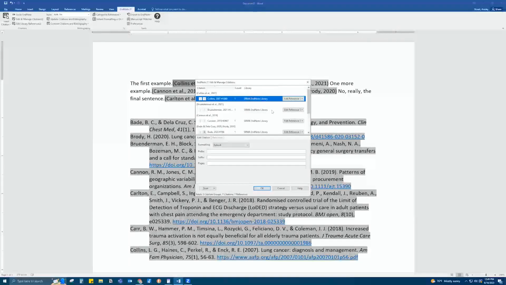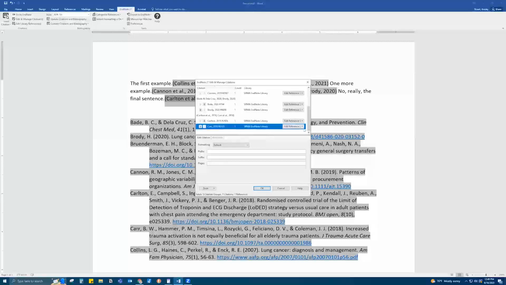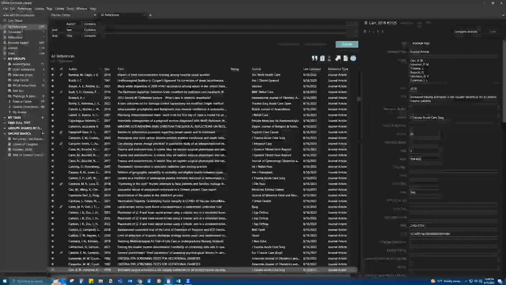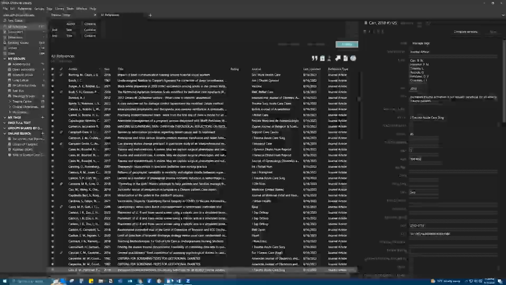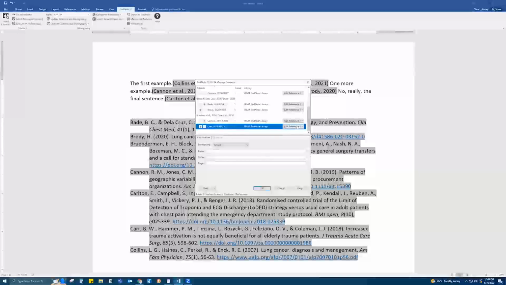So let's say with these ones, we're going to edit this reference here, the bottom one. Oh, I'm sorry, I clicked on it and it took us to the desktop version.